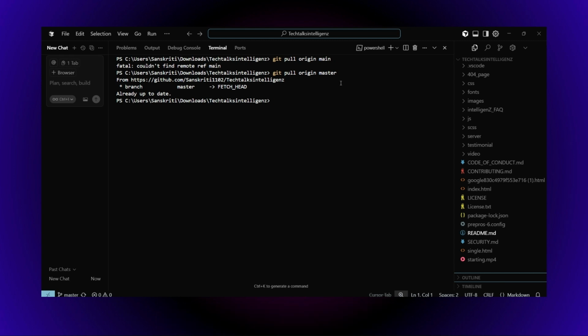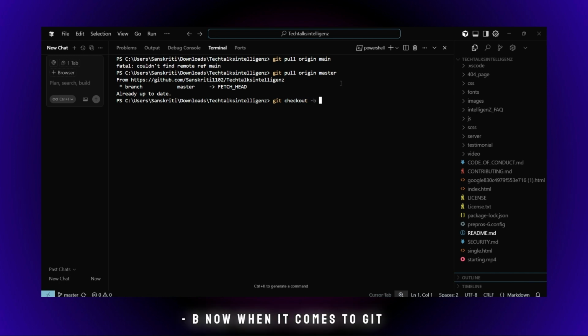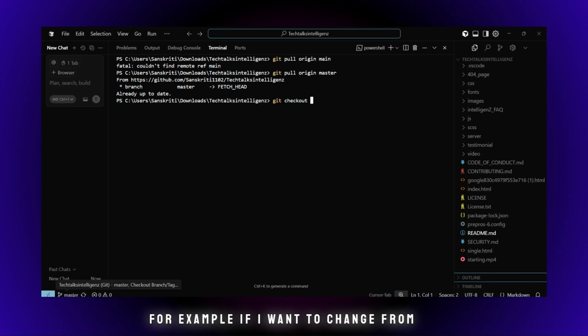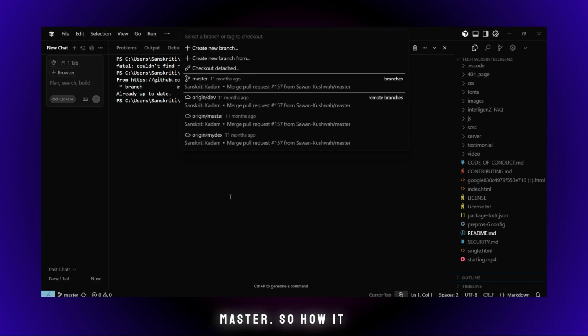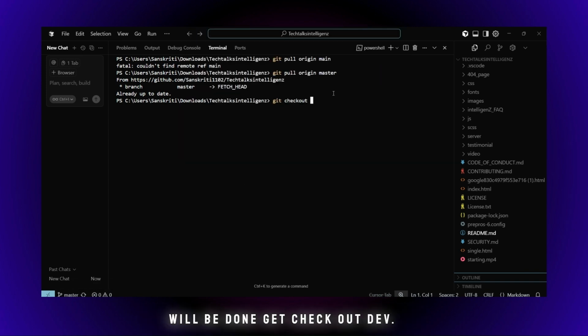Now git checkout -b. When it comes to git checkout -b, this -b means you need to create a new branch. But when you remove this part, it means there is a branch already existing and you are just changing to that branch. For example, if I want to change from master to the dev branch, how will it be done? git checkout dev.